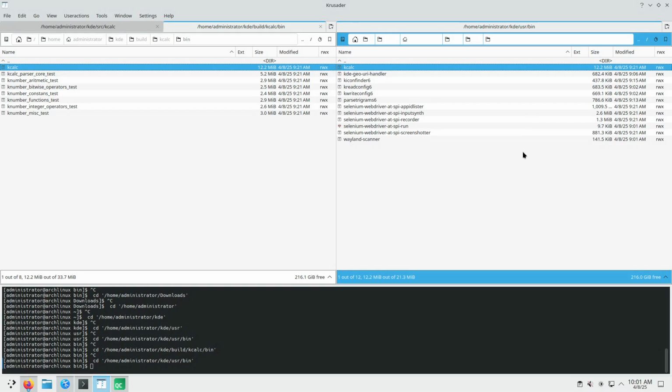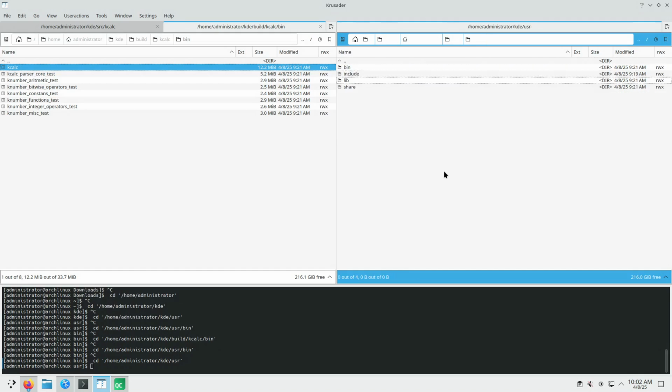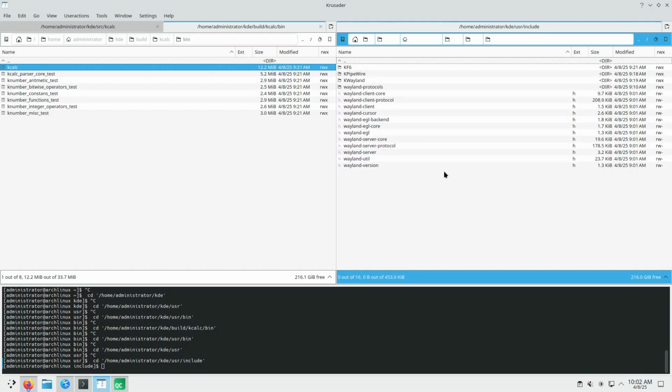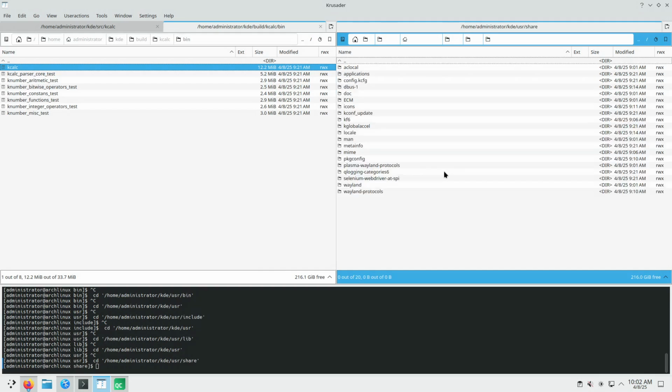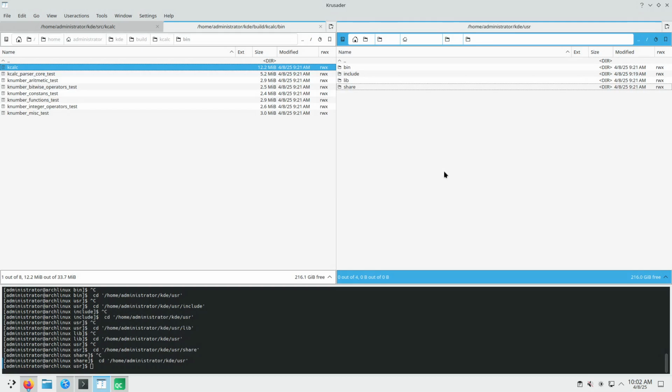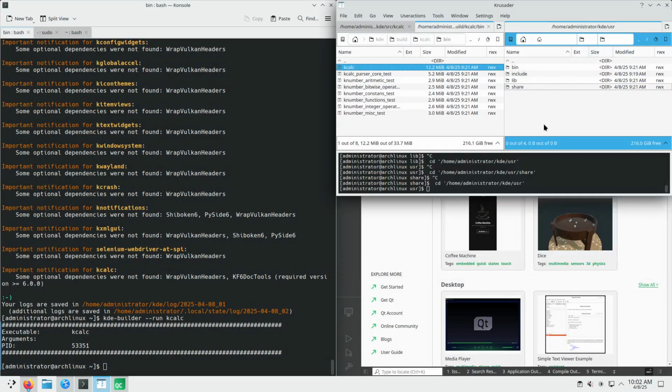~/kde/usr is similar to /usr, what we have in a Linux distribution. So there's a bin directory, an include directory with C and C++ header files, a lib directory with .so files, a share directory with icons, images, mouse cursors, themes, etc., manuals, documentation. Again, /usr is not touched by kde-builder, just the directory ~/kde.